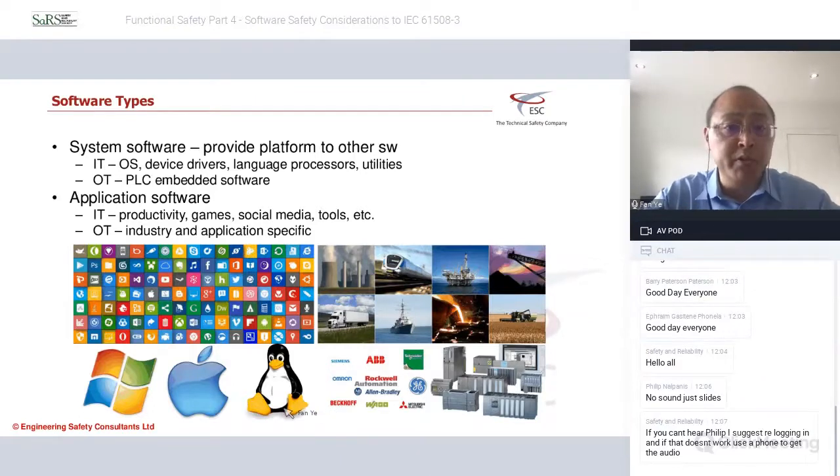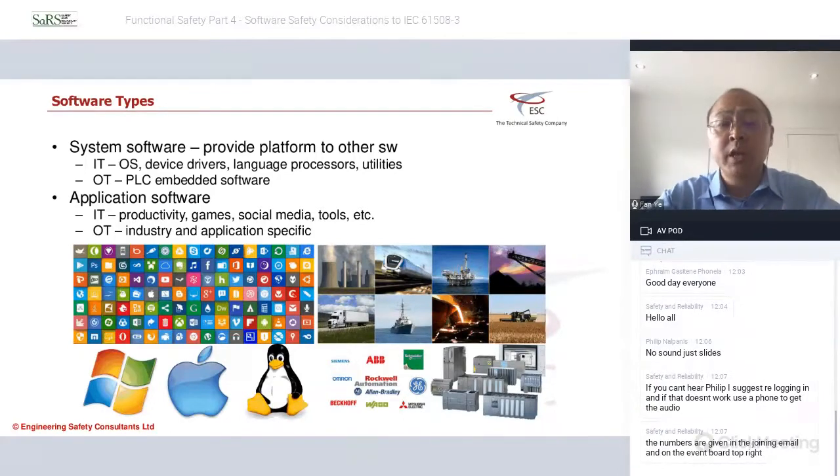So in the IT domain, on the left-hand side of the diagram, you'll see the operating system. We have 3 major operating systems: the Windows operating system, the Apple operating system, and the Linux operating systems. Those are the system software. So they provide operating system device drivers, language processors, and utilities that come with the operating system once you install it on your computer. And those are the system software. They provide platform for application software to run on top of it. In terms of the application software, you have the ones for productivity, for example, Microsoft Office, games and social medias, and all the other tools, etc.